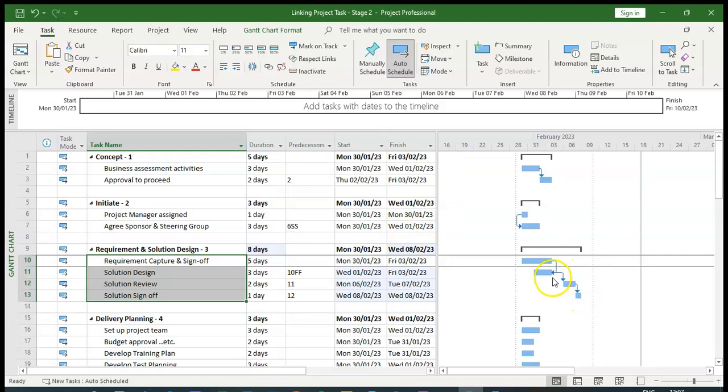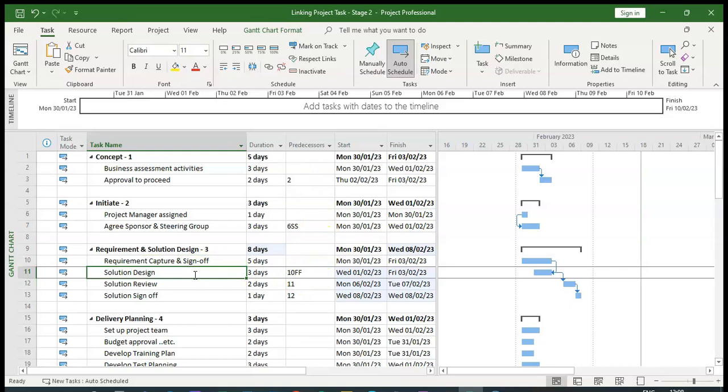So what you can see from the Gantt chart view on the right hand side, and also in the predecessor column, is that task number 11 has got a 10FF, which is saying that it has to finish at the same time as the previous task. So 11 has to finish at the same time as task number 10. And that is demonstrated over here. You can see in this highlighted section that you have this finish to finish linking there.